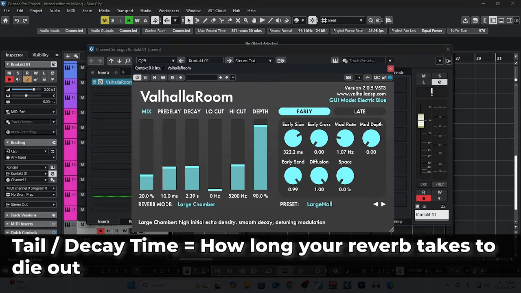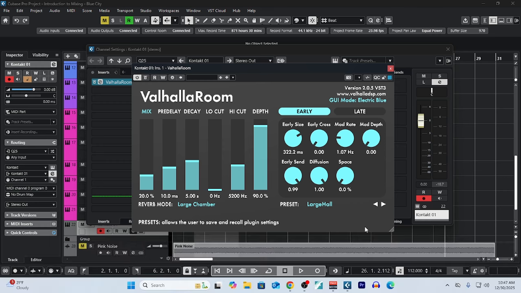The longer your decay time, the larger the room you've created, which makes sense. If it's a bigger room, the sound waves have further to travel, so it's going to take longer for them to bounce off enough surfaces to eventually die out than it would take in a much smaller room where they can bounce off a bunch of surfaces really quickly. So in a very large space, like a cathedral, the sound waves have very far to travel, so it's going to take longer for them to bounce off enough surfaces to die out, which is why you have very long tails like this.